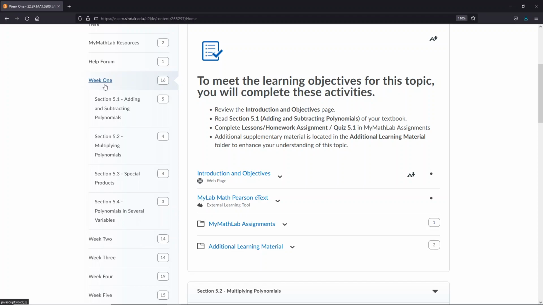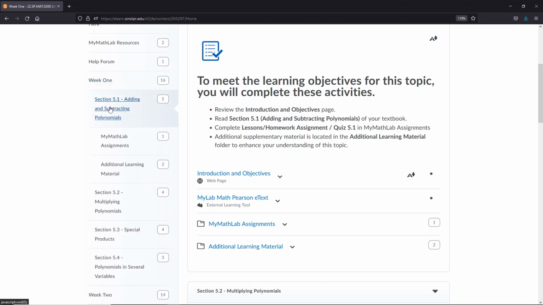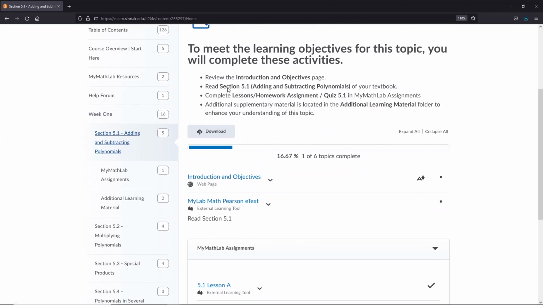Now let's go into week 1 and into section 5.1. So you see the objectives: you are to read the introduction and objectives page. Then you are to read section 5.1 in your textbook. Now there's a link here that'll take you to the ebook version of the textbook.